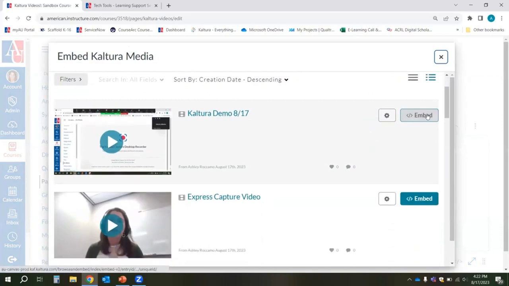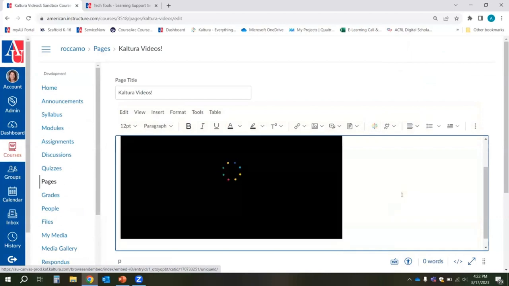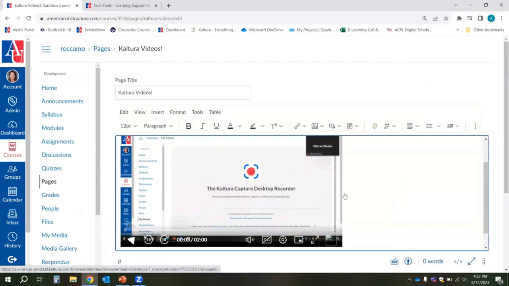And all I have to do is click embed next to the ones that I want to put on this page. I can do one video on a page. I've seen probably up to 20 videos on a page. I don't know that there's a limit. Okay, so now we can see my video is here.